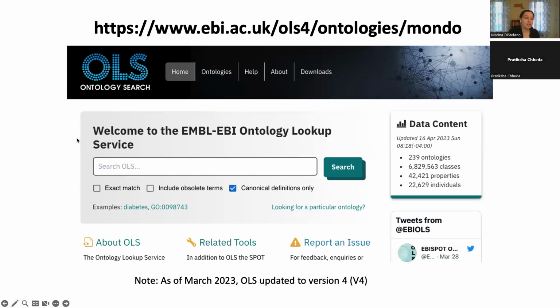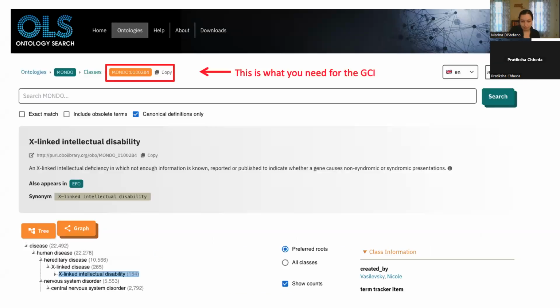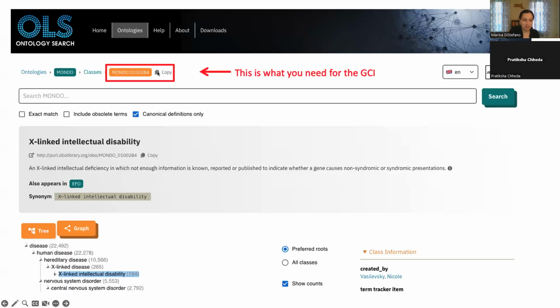So we use the ontology lookup system for searching the Monarch disease ontology. That being said, you probably will have your Mondo term before you go to the curation interface. So you often won't have to worry about this. But what you would need within a record: if you search X-linked intellectual disability and you click into this record here, what you would need is the little orange tag here, and there's even a copy button. So that's what you would need for the GCI.